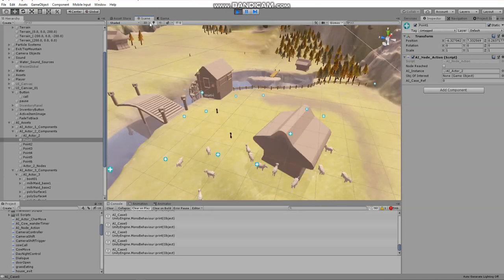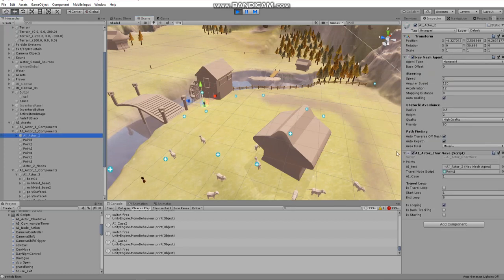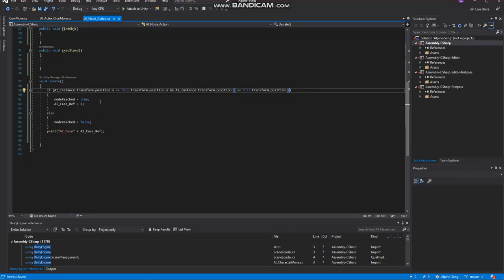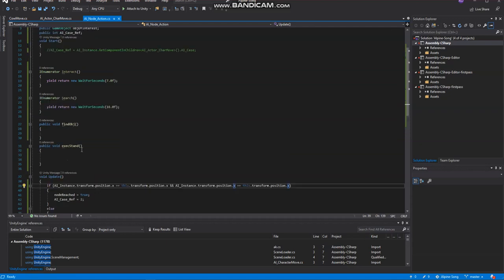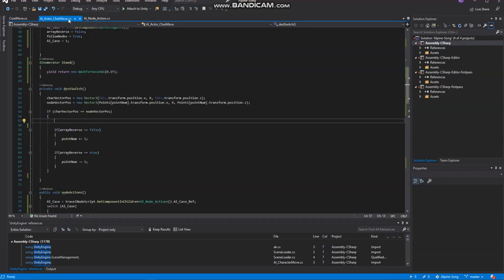Okay. Let's see. Let's see. Does it activate? It does. Does it just stand still? Does it move on? Probably won't move on, but... Actor case is still 1. Okay. Oh, God. It does activate. Node reached equals true. Node reached definitely did equal true.